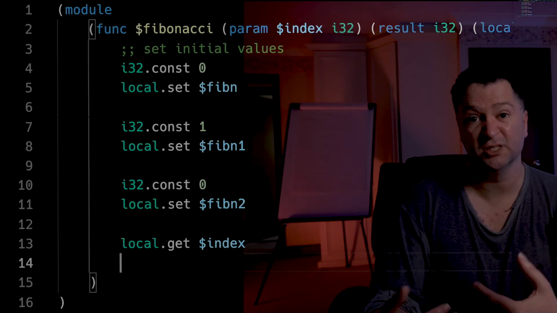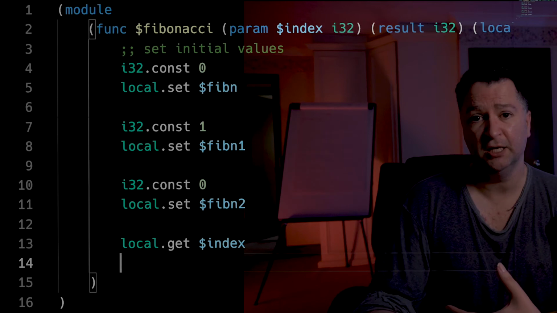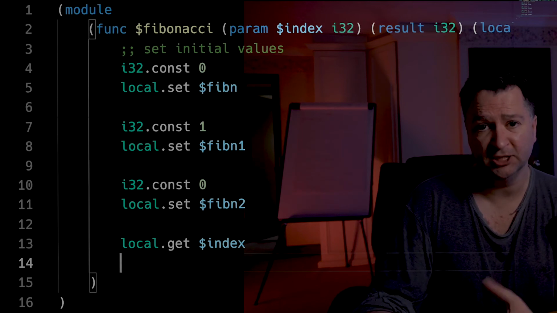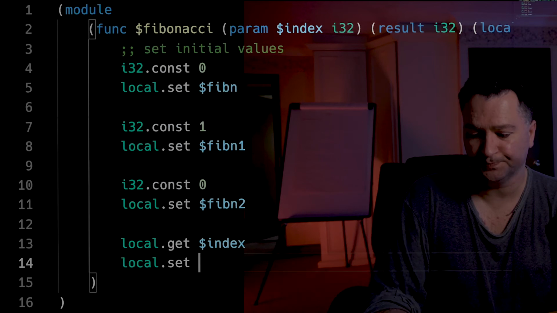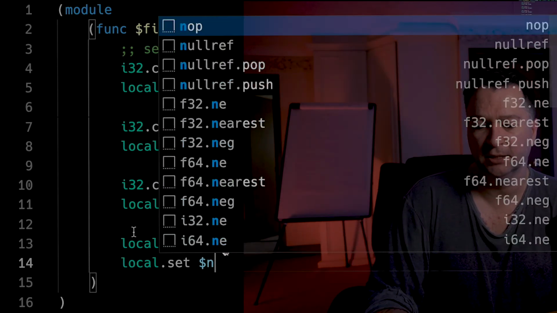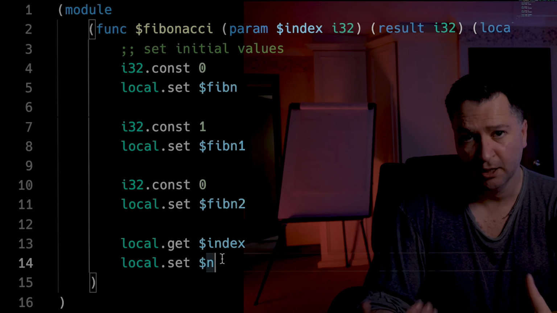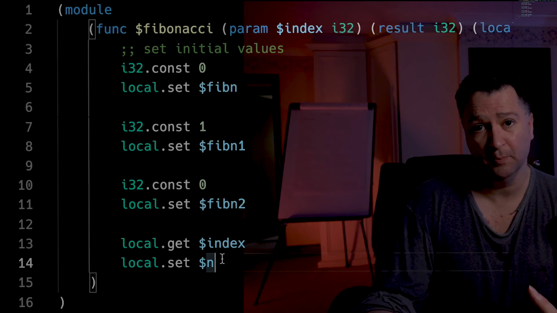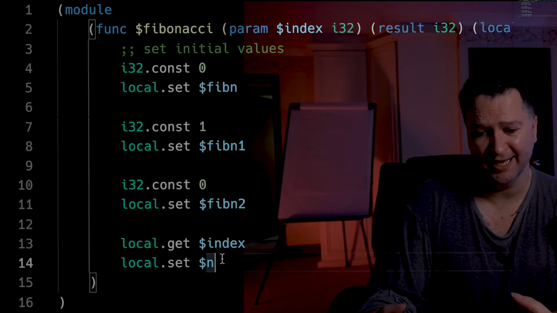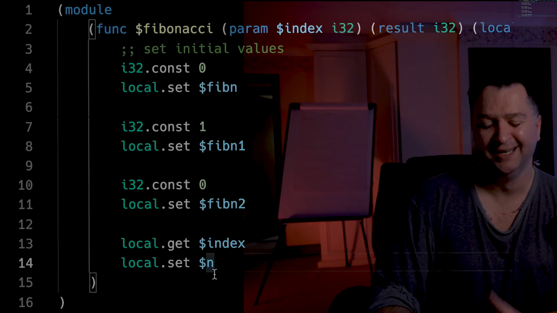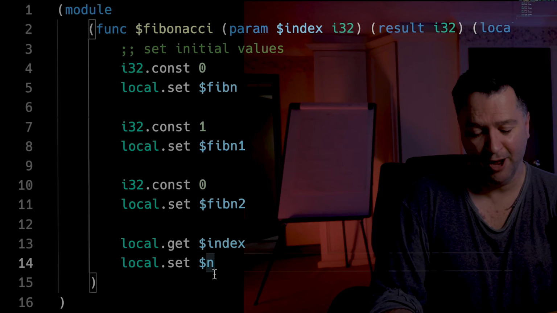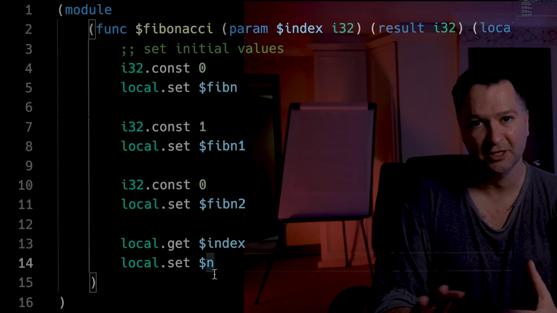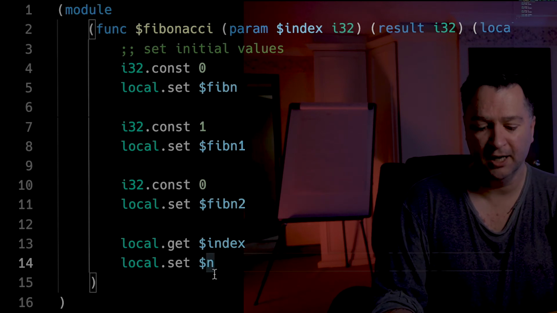And then, because I want to set the n variable that I just declared there, I would do a local.set, and then I pass in the name of the variable, which is n, and what that would do is pop off whatever value is on the top of the stack, which is the parameter that I passed in, and that would now be set to n. So I now have the start of my function.